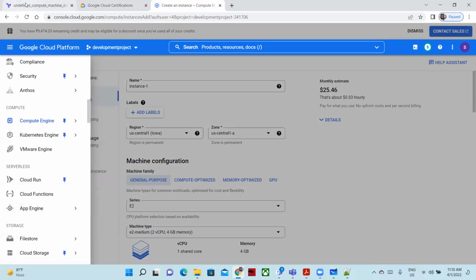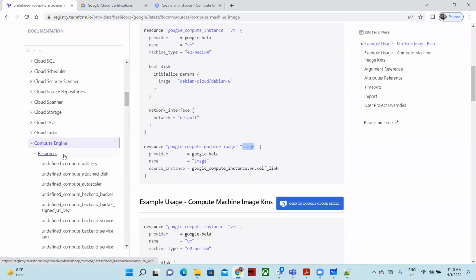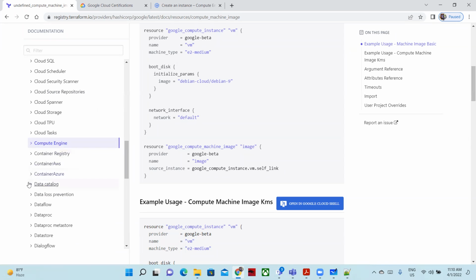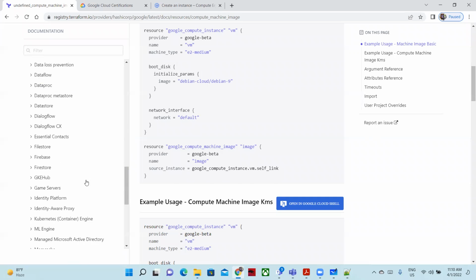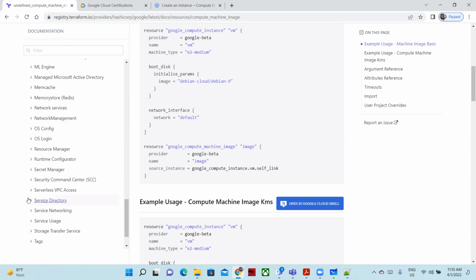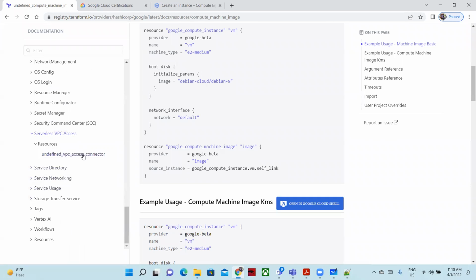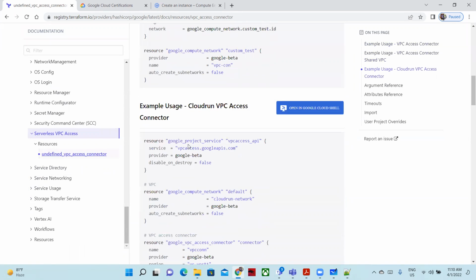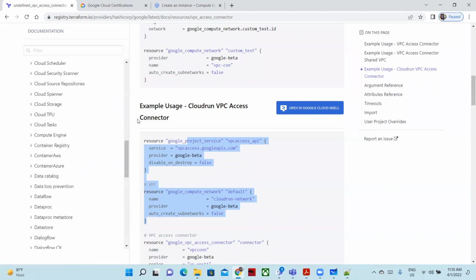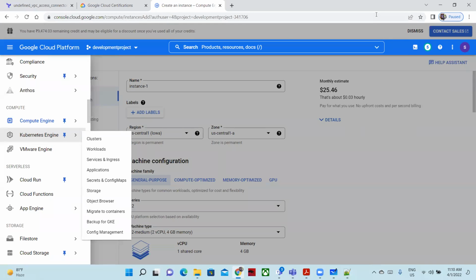Simply go to your Terraform template here. Under compute, not Compute Engine, this will come under, what is that? Serverless. So just go to your serverless module, serverless VPC access. Okay, serverless networking, serverless directory. Let's expand this. Yeah, this is the connector and this is your project here. Everything is available by using these Terraform scripts basically. So that way you have to compare.